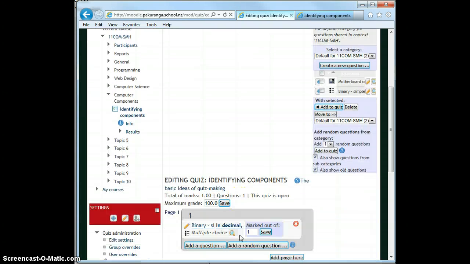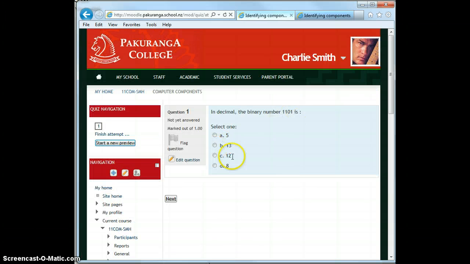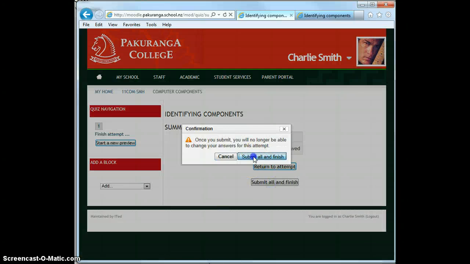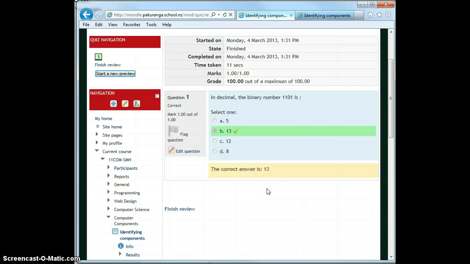So I now have added a question in there, and typically what I will do is I'll just add a bunch of questions here. So I'll just preview the quiz, see how it looks. The binary number 1101, that's 13. Submit all and finish. This is kind of the student view of it, and then get some feedback. Goodness gracious, I got it right.